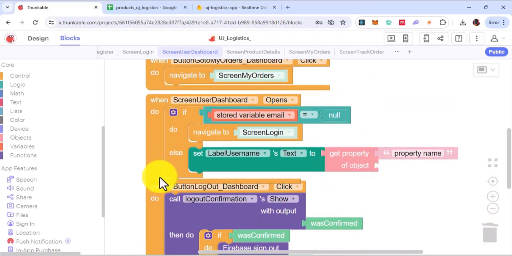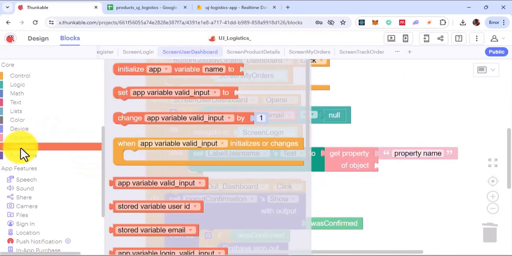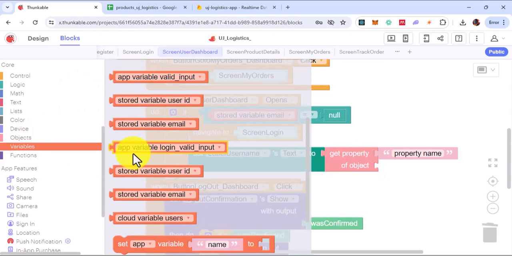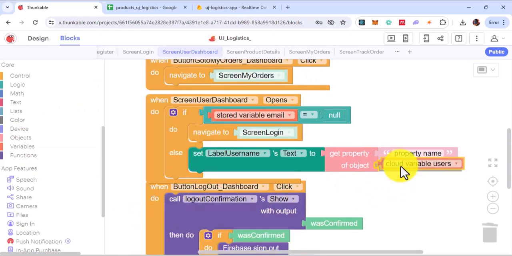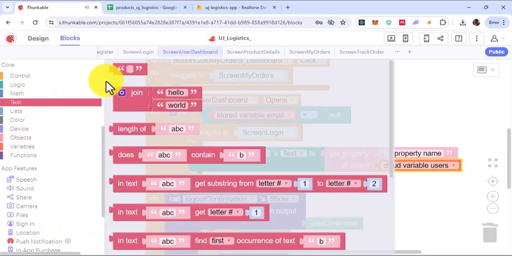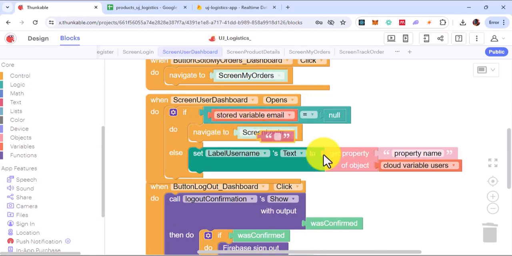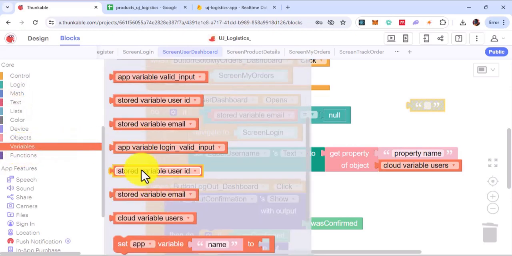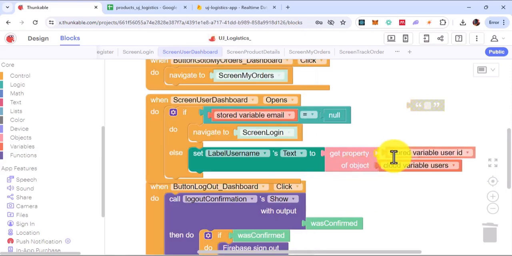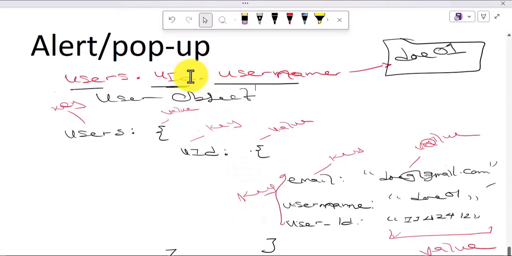get property. The property I want to get is this cloud variable users. Get object users, and what property am I trying to get? I'm trying to get the property user ID. I think I'll still not need this, so I'll get the property user ID. So with that, that brought us to this level.